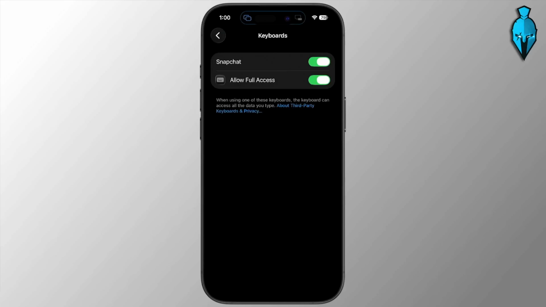If the keyboards option is still missing, go ahead and restart your iPhone and check the Snapchat settings again. As a final fix, go ahead and delete Snapchat, reinstall it from the App Store, log back in, and return to the same settings and see if it's here now.